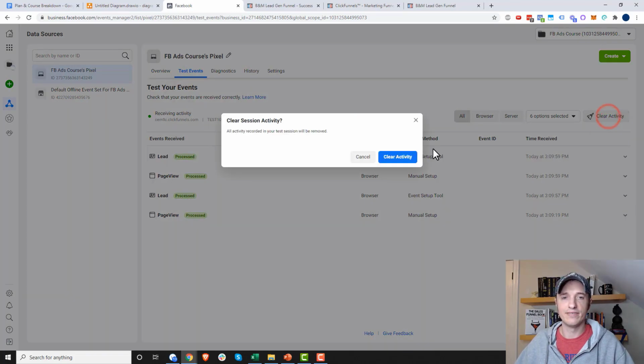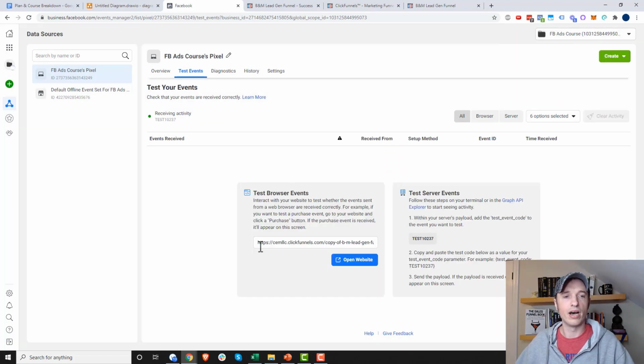We can go ahead and clear that activity as well, so that we can run other tests now. If we set up other events and we want to make sure they're firing properly, we'd come back in here, go to the pages where we set up the events, and open the website and test everything out to make sure it's working like we think it should.